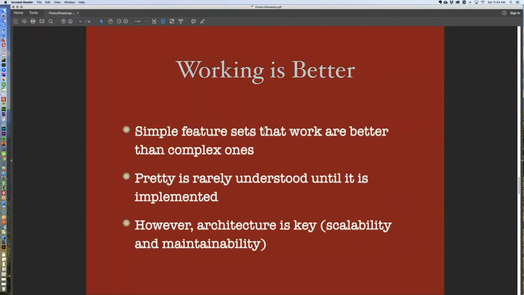With any of these things, you've got to remember that working is better than looking good. That's the key. Functionality and simple feature sets that work are much better than complex ones that are whiz bang and have a lot of bells and whistles but don't always work. Keep it simple, Sam. That KISS method is definitely the thing that you want to keep in your mind as you're putting these things together.